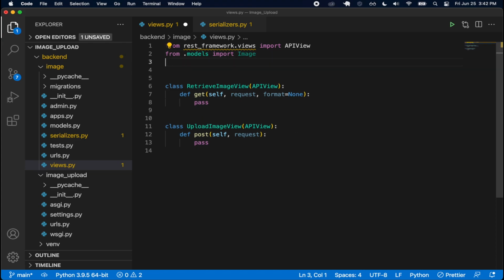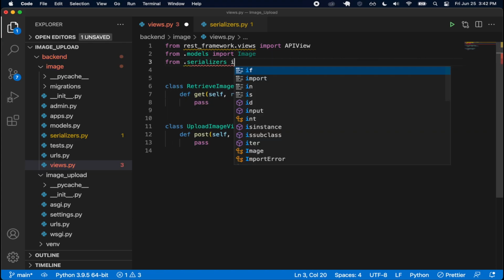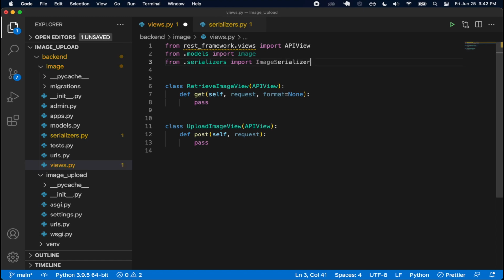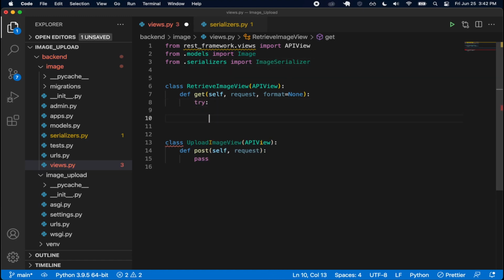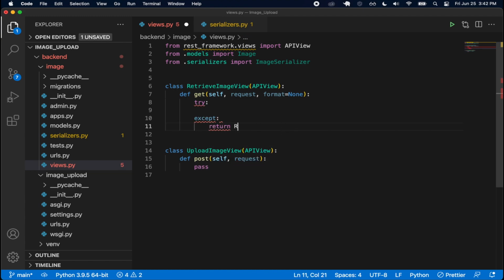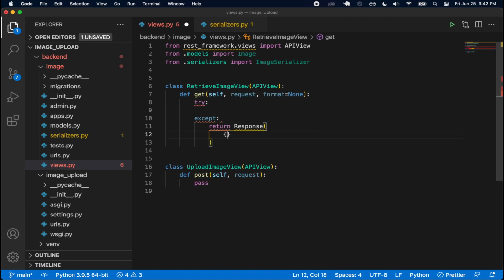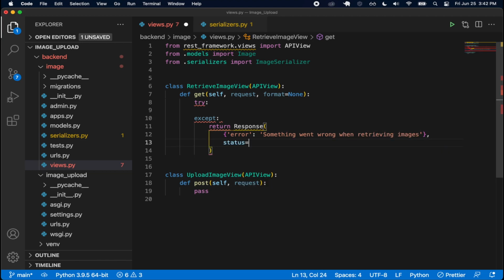That's good. So now let me do from .serializers, let me import my image serializer. And let's see how we can accomplish this. So I'm going to wrap this whole request in a try except. And then in the case where something goes wrong, I'll return a response, which is just going to have some kind of error that says something went wrong when retrieving images. Then I'll have a status of status.HTTP_500_INTERNAL_SERVER_ERROR. Something like that.